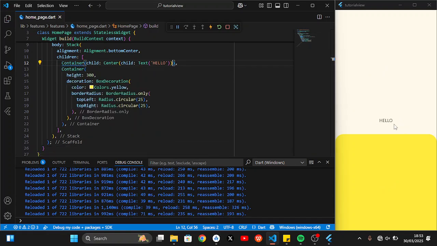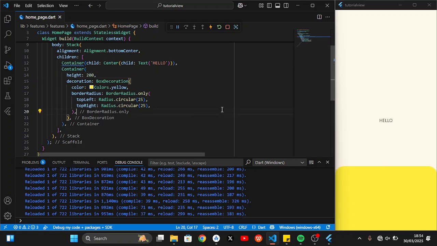And here it is. Now, this is the center of this column. This column goes from top to bottom, right? So we could reduce this, make it 200. So that's how to use the stack.